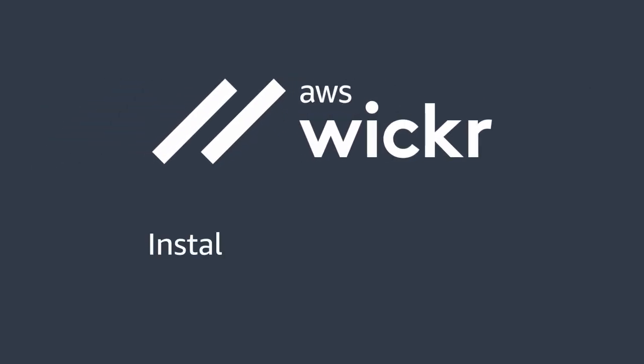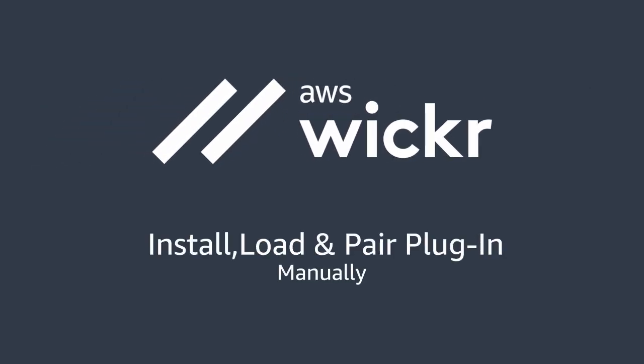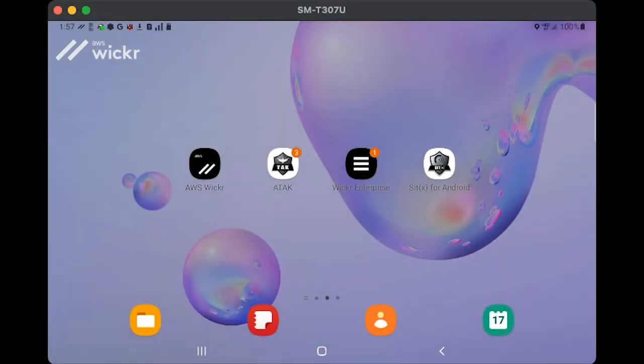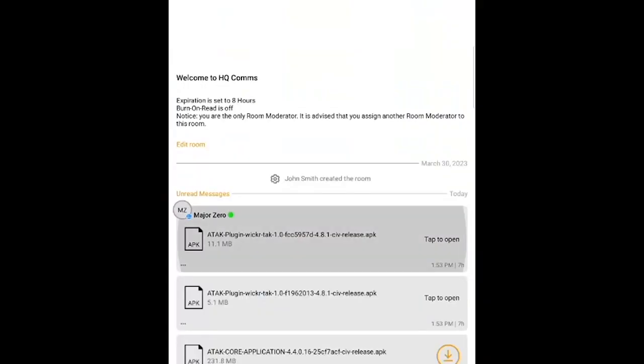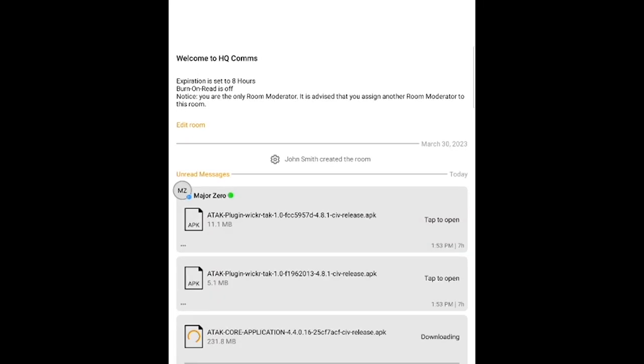Hello, today's microlearning will show you how to manually install and load the plugin to your device. A prerequisite to loading the plugin is to have a production version of ATAK and the Wickr Enterprise or AWS Wickr application both operational on the Android device. If you do manually receive the APK, you will then need to manually import it into ATAK.